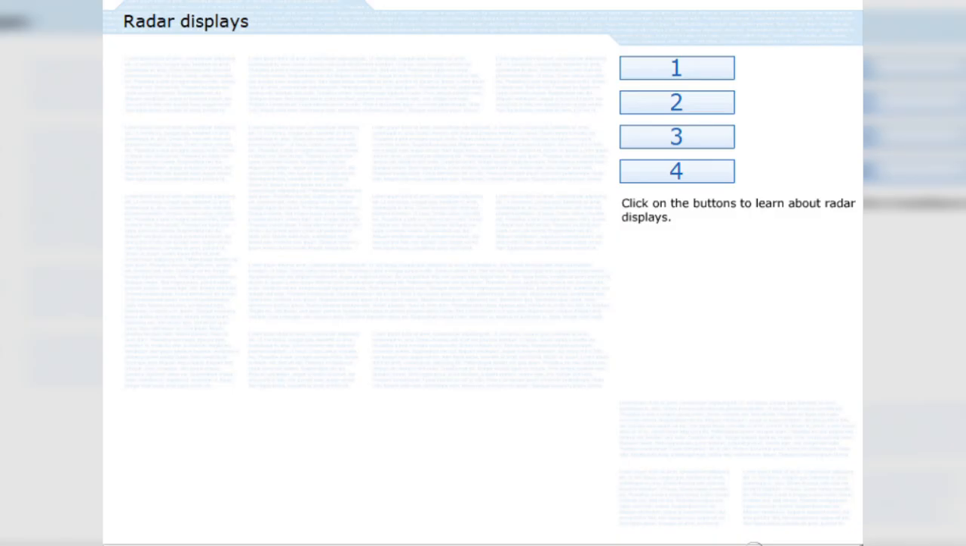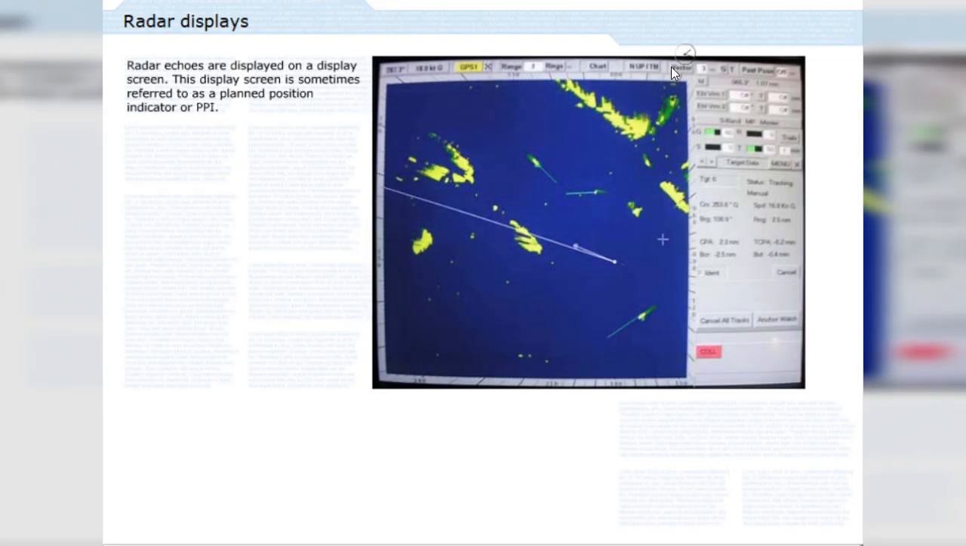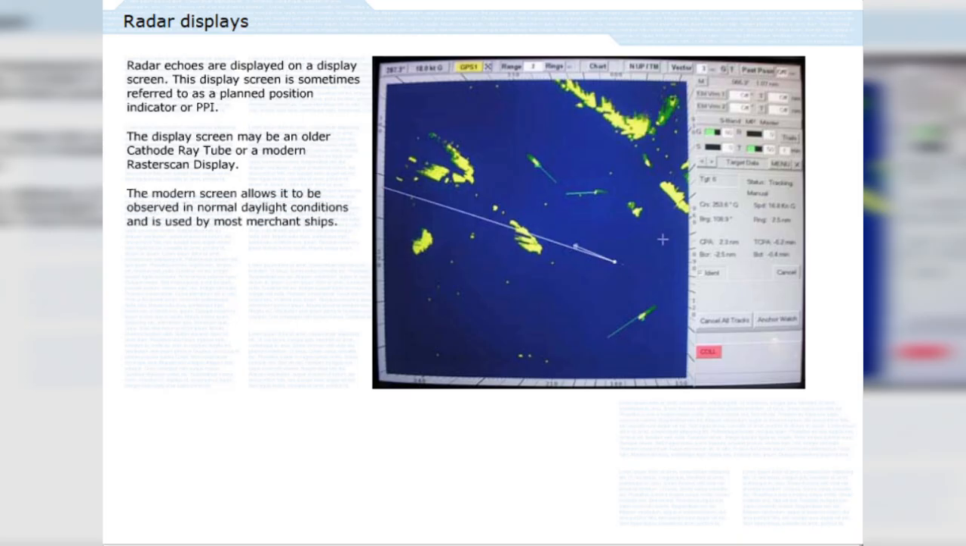Click on the buttons to learn about radar displays. Radar echoes are displayed on a display screen. This display screen is sometimes referred to as a planned position indicator, or PPI. The display screen may be an older cathode ray tube or a modern raster scan display. The modern screen allows it to be observed in normal daylight conditions and is used by most merchant ships.